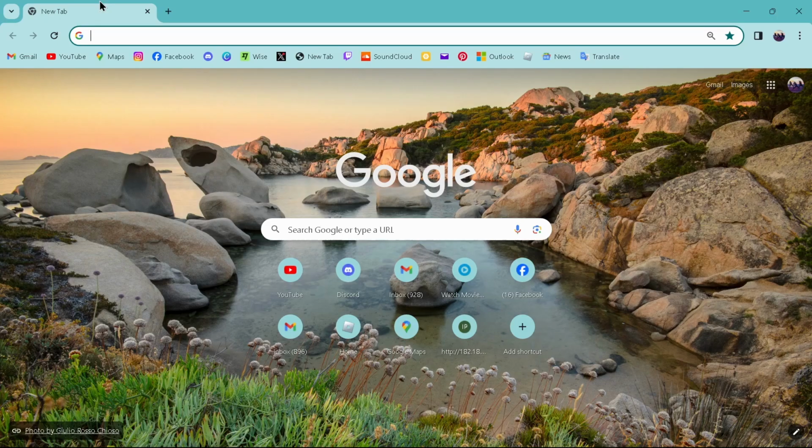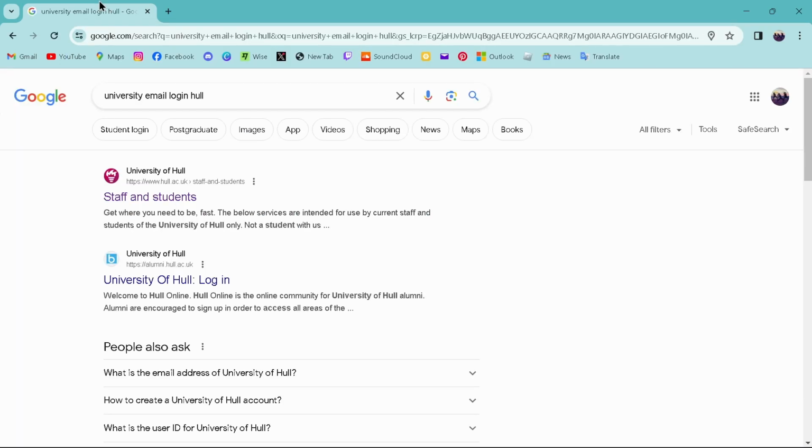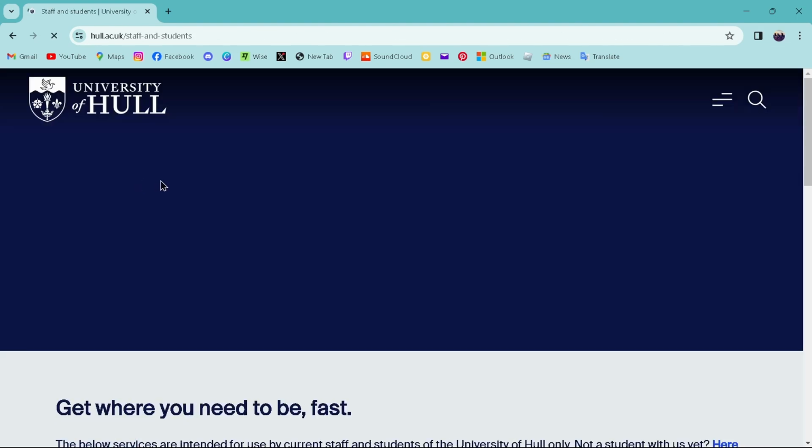To log into your Hull University's email account, what you can do is simply open up your browser, and after opening up your browser, in the search bar you can search for University Email Login Hull. And after searching for that, you'll come up to this page, and from here you can just tap on this first option, which is from University of Hull.